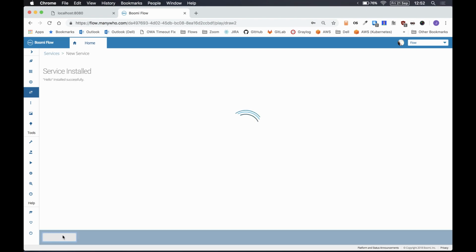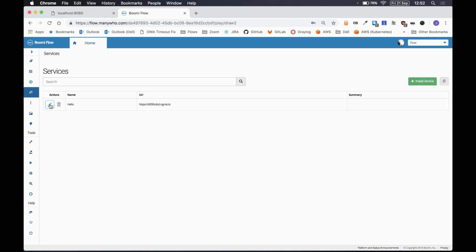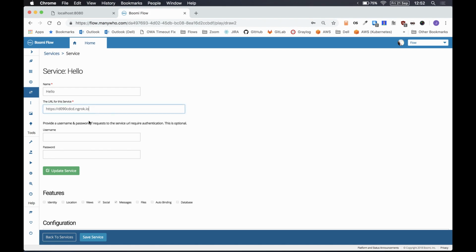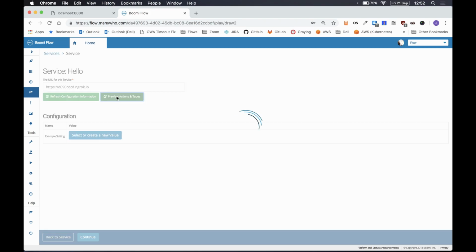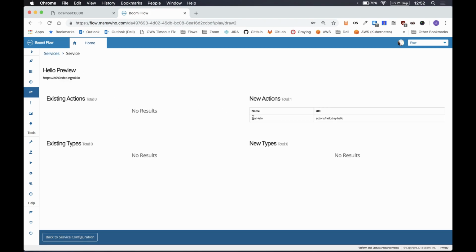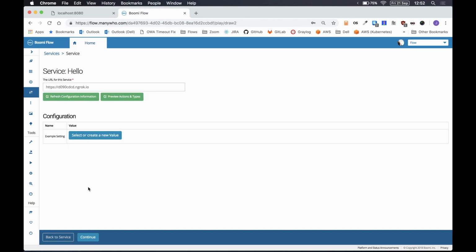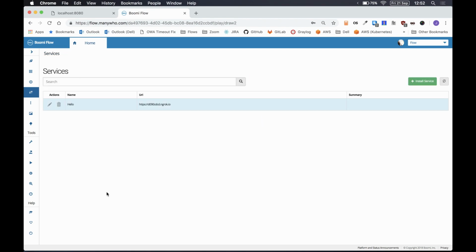Cool. So now we can go back to services, choose our service. Cool. So now we can update it. And this time we can choose preview actions and type now that we have an action there. So let's select that. And here we go. Here's our new action. Let's go back to the service configuration and click continue to finish installing that service. Cool, and now it's here.